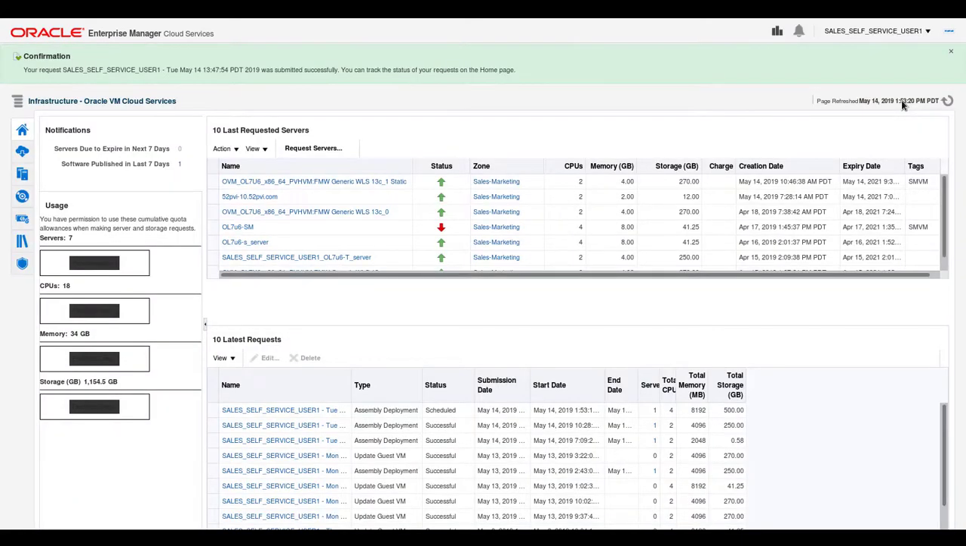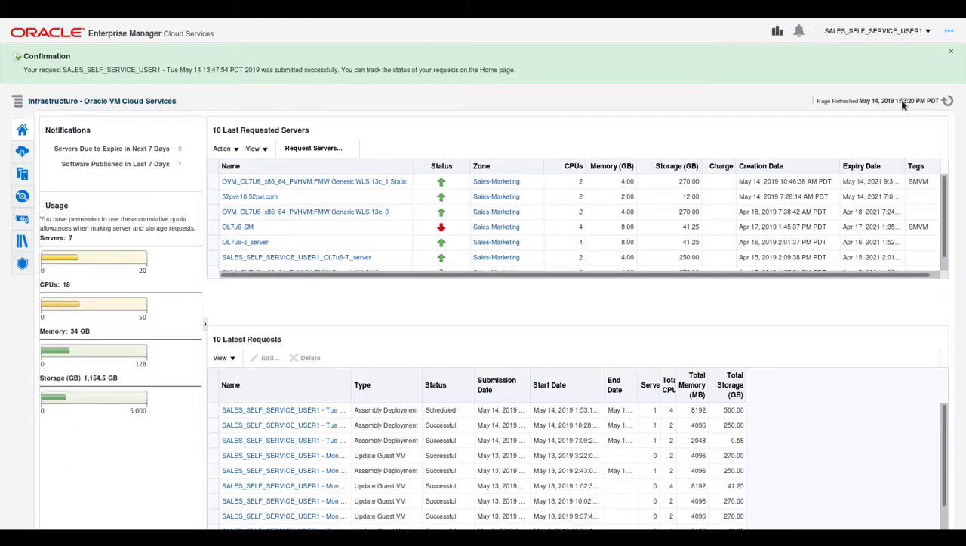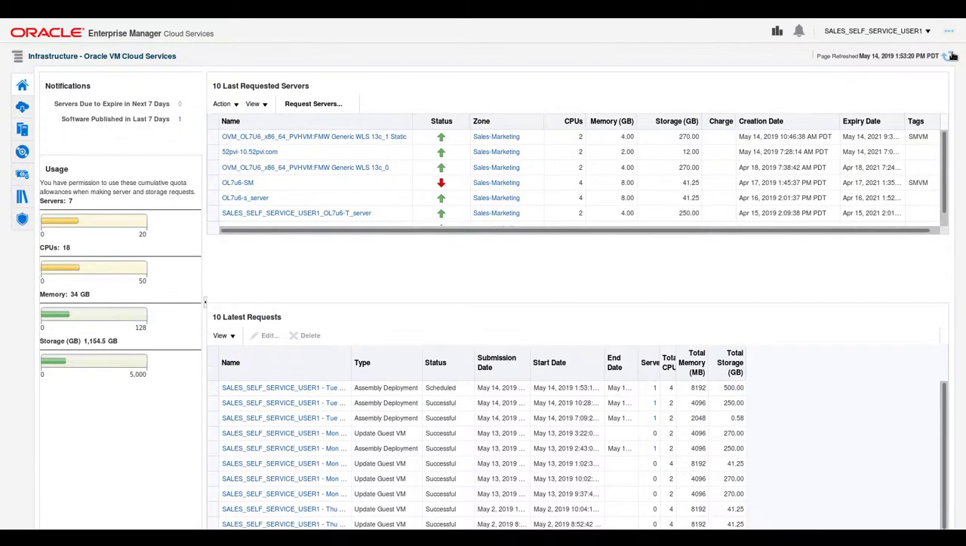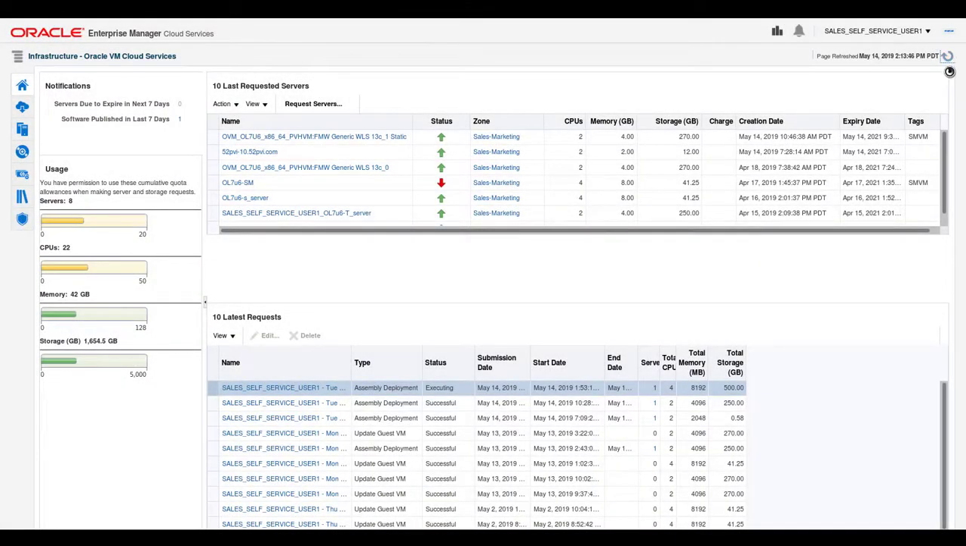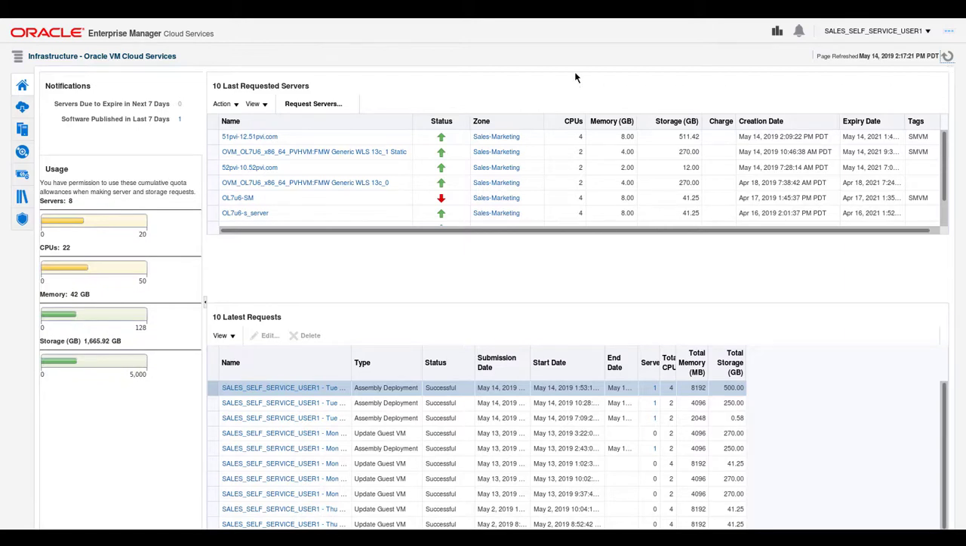The self-service portal homepage appears with a confirmation message at the top. Dismiss the message by clicking the small X in the upper right corner. Select the latest request at the top of the 10 latest requests list and note that the status is scheduled. Refresh the page by clicking the circular arrow in the upper right corner. Now the status has changed to executing. After several minutes, refresh the page again and see that the status is changed to successful and the server now appears at the top of the list of the 10 last requested servers.